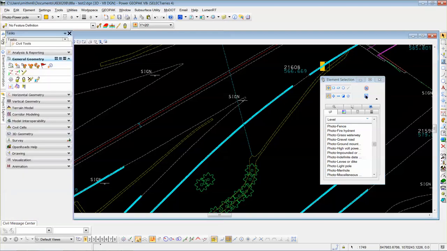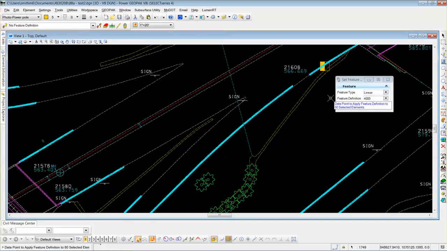And then there's a tool in SS4 under the tasks, under general geometry here. On the first row, the fourth tool over is set feature definition. So you're going to want to do that. And that feature definition right now is on my mouse there. It says data point to apply a feature definition for 80 selected elements. So you can do all this at one time.